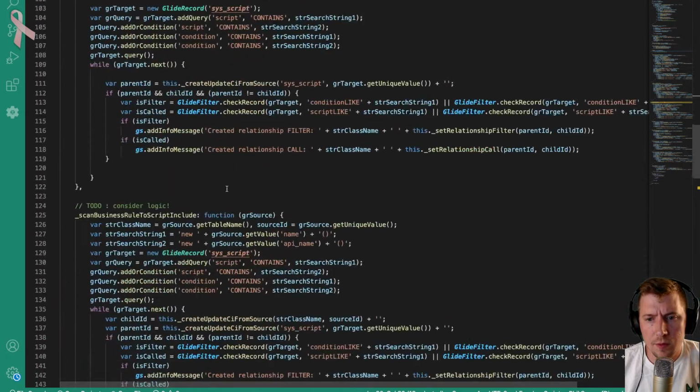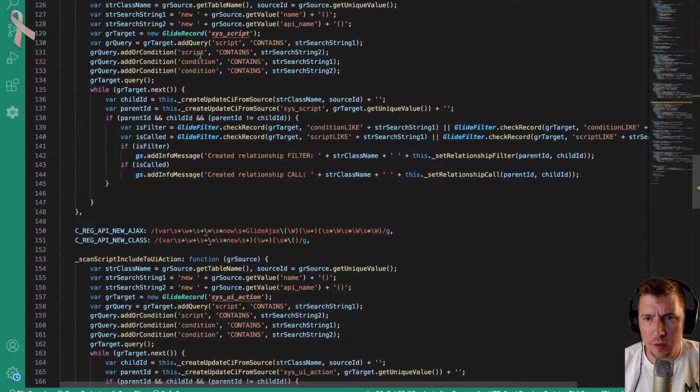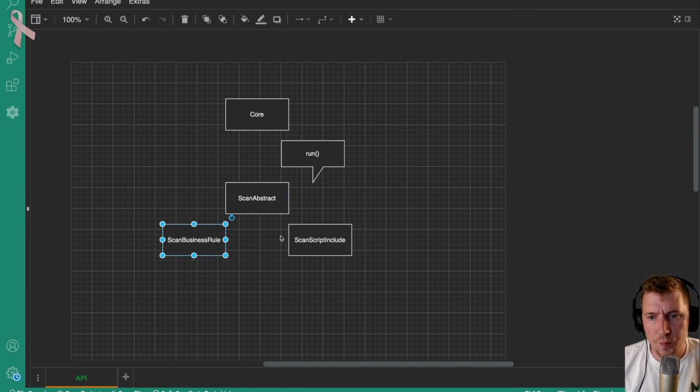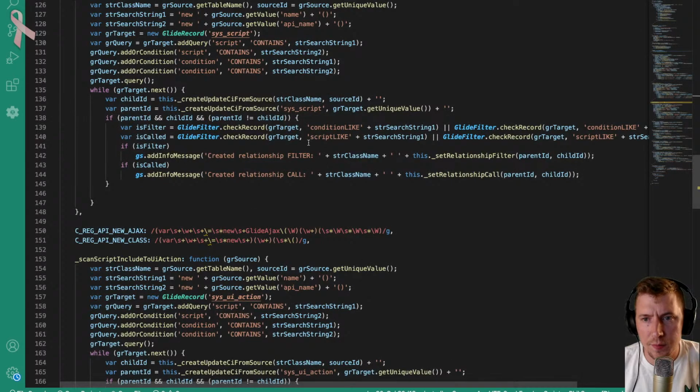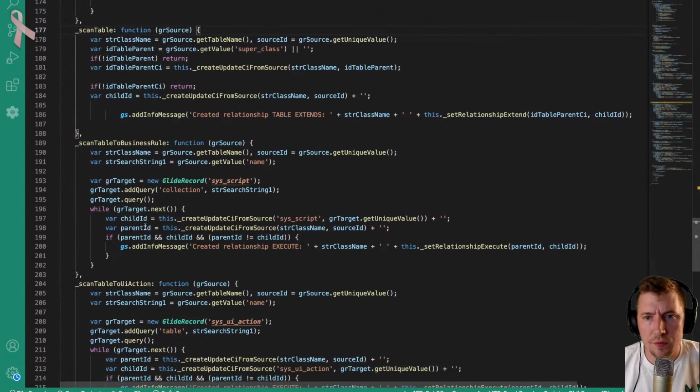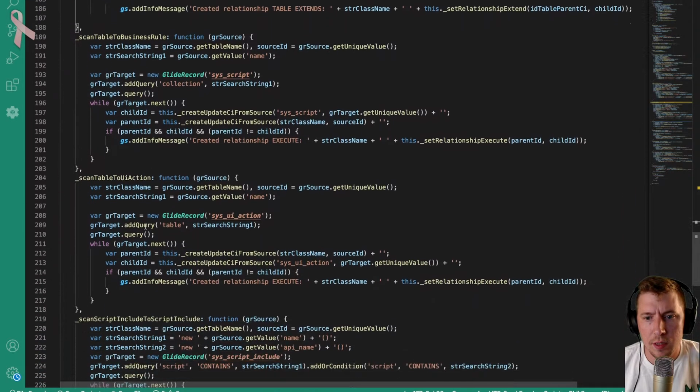We've got something with table in, and this is why I want to think about the concept here. Where is there commonality, and where are there things that are just completely unique? And where is inheritance at its best? That's something I'm mulling over. But we've got scan table, scan table to business rule, scan table to UI action.